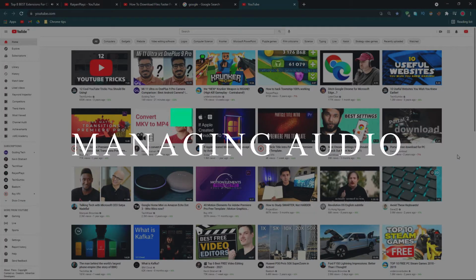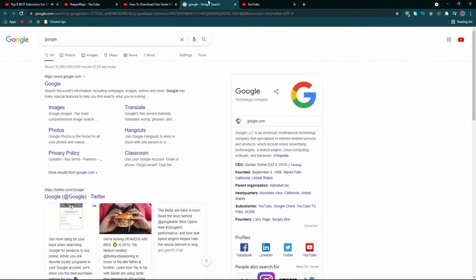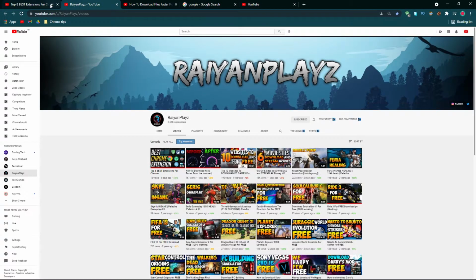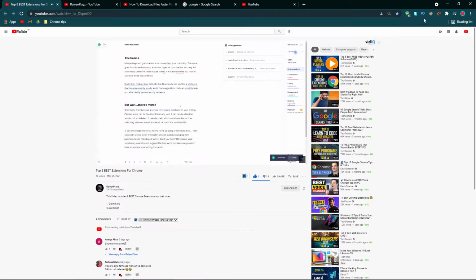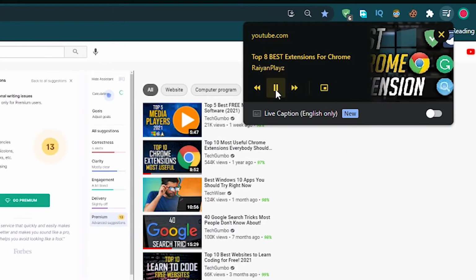Managing audio shortcut. Suppose you're browsing the web and listening to music, and for some reason you have to pause it. Instead of finding the site music is playing from and then pausing it, you can use the media icon in the top right corner of the Chrome and pause the song or skip forward backward.